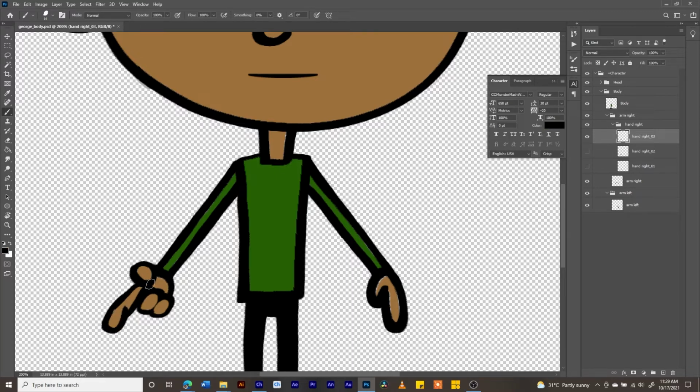Okay. So we have his pointed finger right here. Okay, so we can do as many hand shapes as we want. But our default shape here, I would keep it as this. So what I would do now is to do the same for the left hand, the left arm.